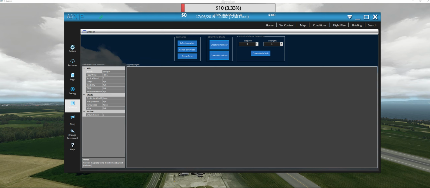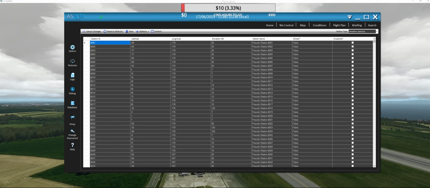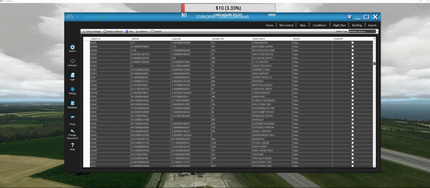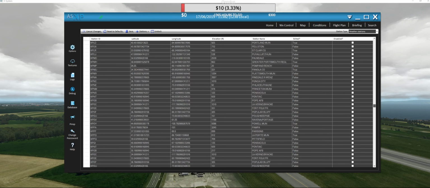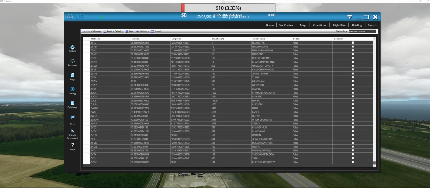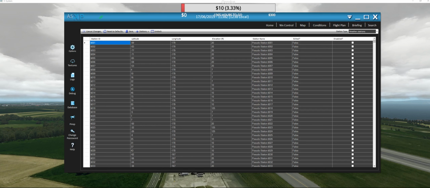But we have a database here of weather stations. So this is the weather stations throughout the whole of the world, I'm guessing. Yep. Why would you need this information? I have no idea.